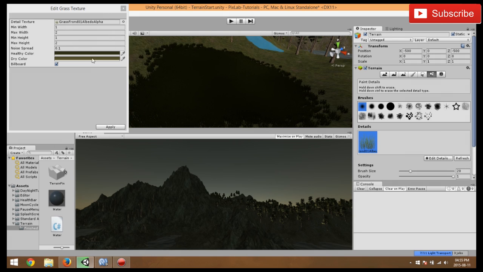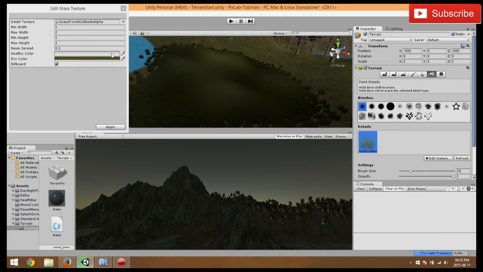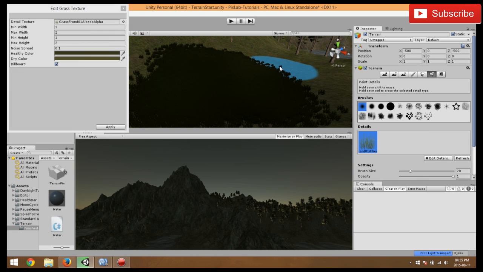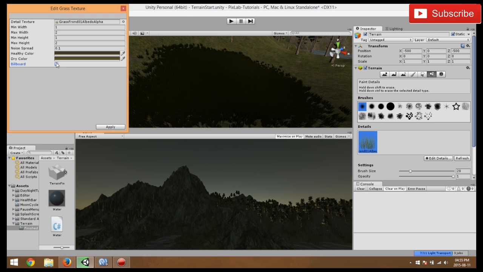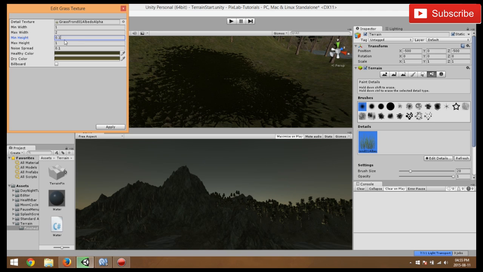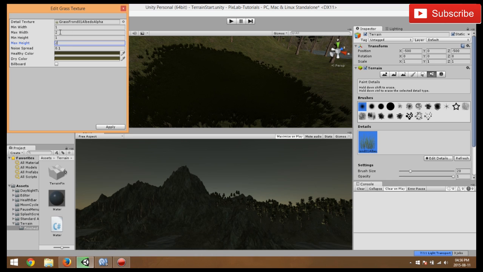Select the dry color and the healthy color to create a cool effect and cool feel. Going to switch off billboard. I don't need it to billboard. I'm going to set that to 0.2, 0.1. Actually, let's make that 1, make 2, max width, noise spread 0.5.